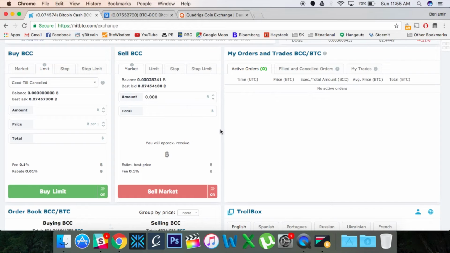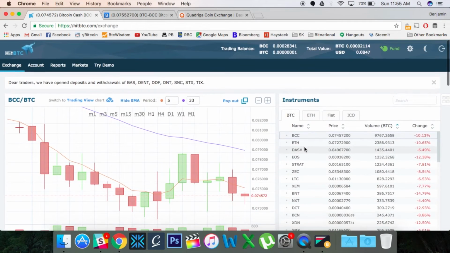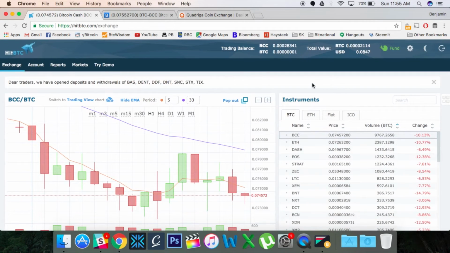If that looks okay to you, you're gonna go down, you're gonna hit sell market, and you will instantly have your account funded with Bitcoin in exchange for your Bitcoin Cash. Essentially free Bitcoin, can't complain.